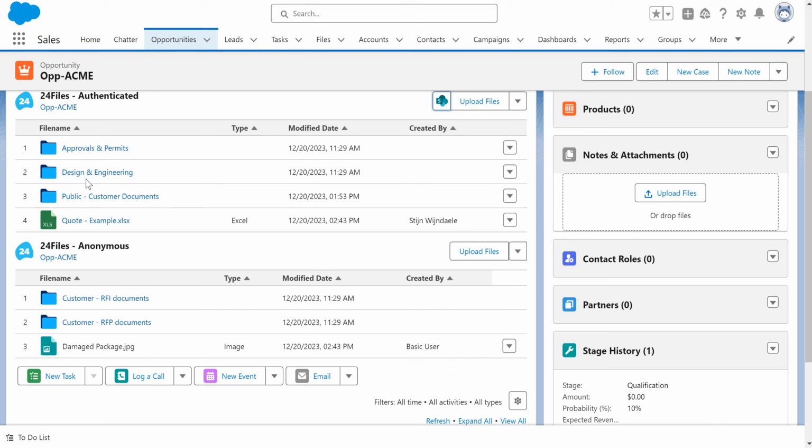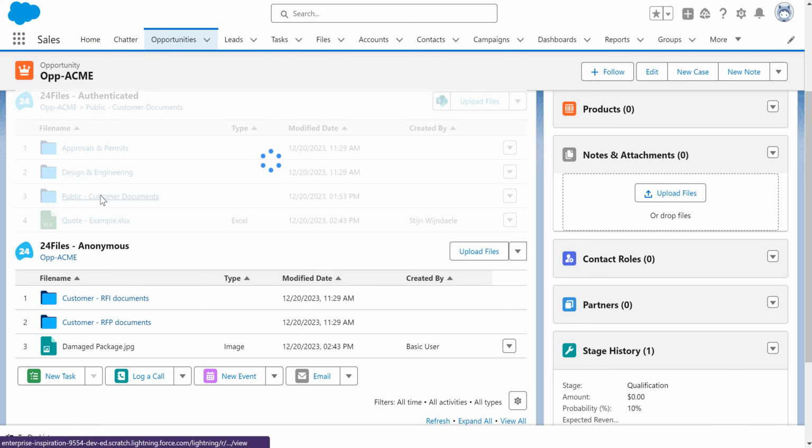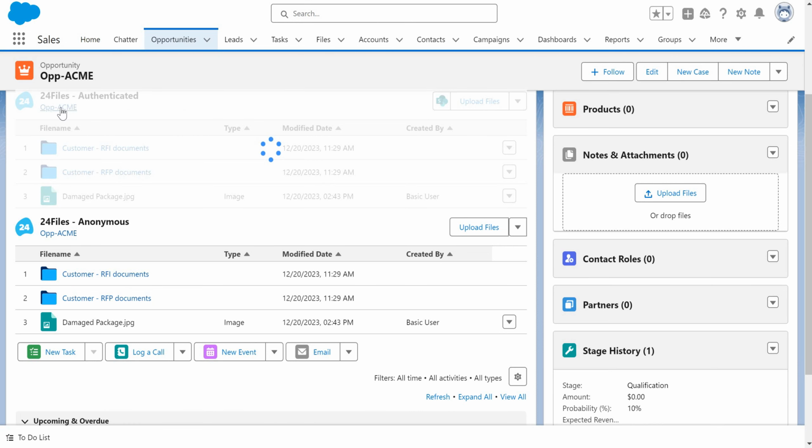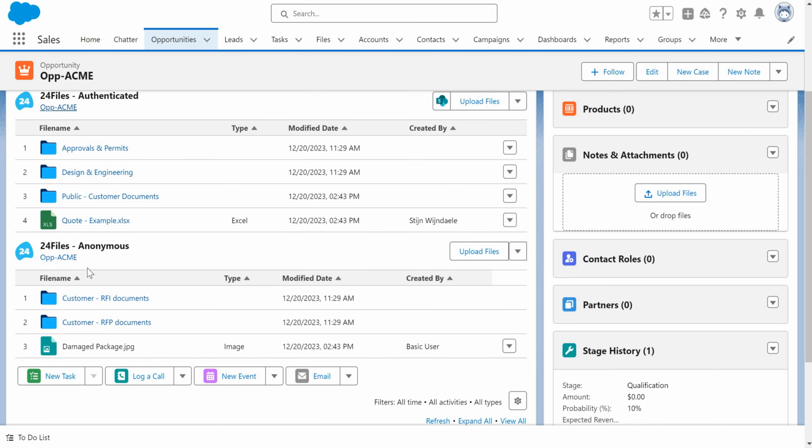The second difference you see here is in terms of folder structure. In authenticated access, I'm opening up the folder at the record folder level, which means that the user will see all subfolders of the record folder and can go down by clicking into them. And you have the breadcrumb here to navigate back to the record folder level. In anonymous access, you open up 24Files at the level of the public folder, and anonymous access users are not able to navigate outside the context of that public folder. So they only see the context of the public folder.